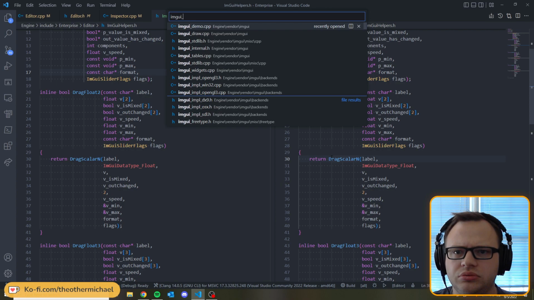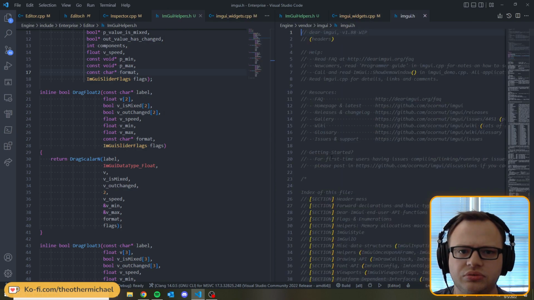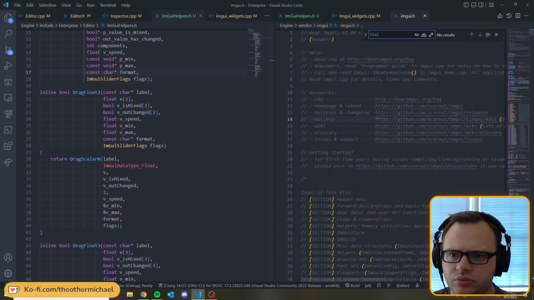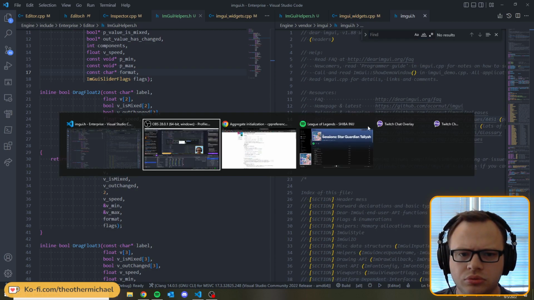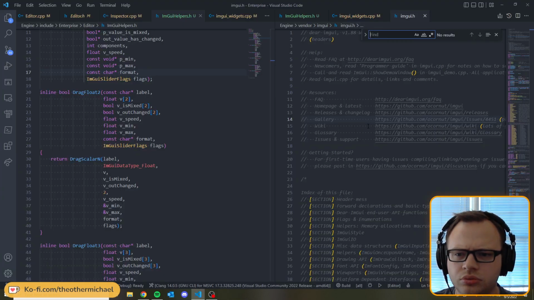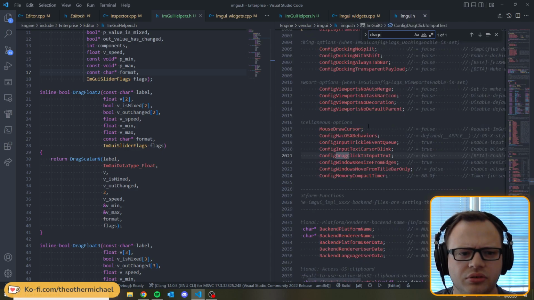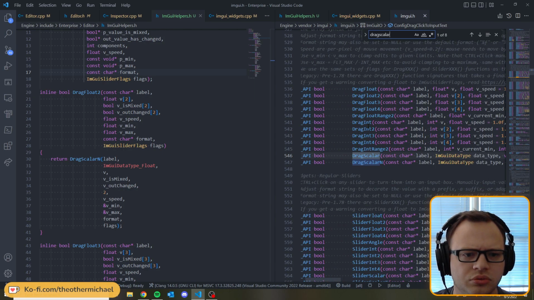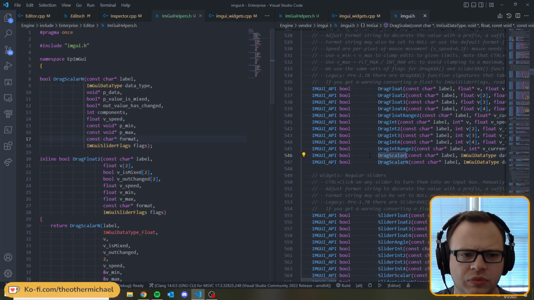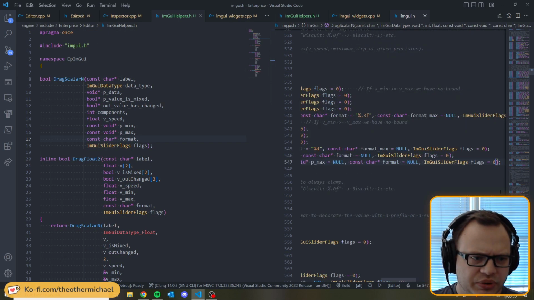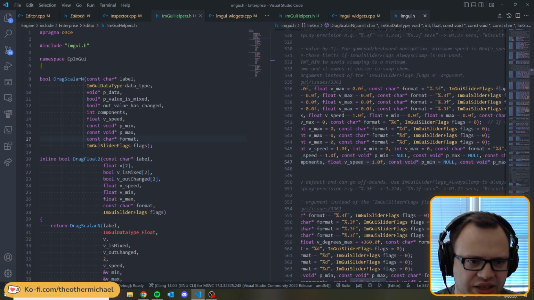ImGui widgets, or no, that would be ImGui.h. And we're looking for, what am I looking for? Drag scalar. Okay. Or drag scalar in. Right, so in this prototype, we've got all of these default parameters. I'm just going to pass them through.